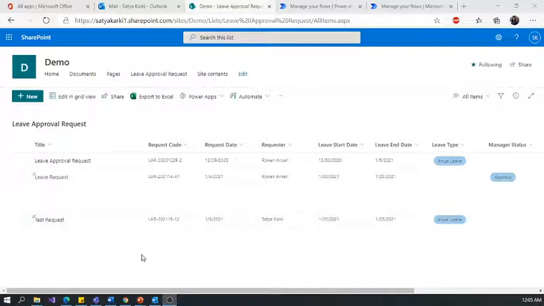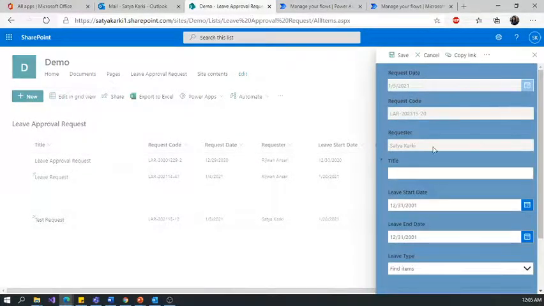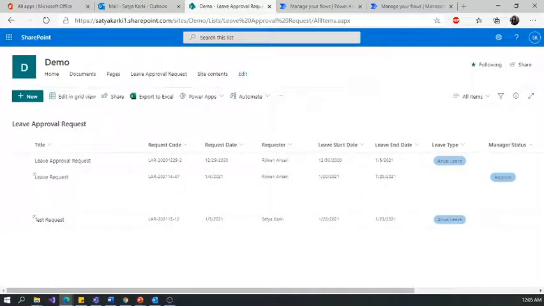This is our leave approval request list that we created in part 2 of this course, and in part 3 we customized and designed the form for this list. Here is our designed form that we customized using Power Apps, and in this part of the course we will go for Power Automate. Here is the Power Automate option. To automate this SharePoint list, we can go from here: Power Automate, create your flow.